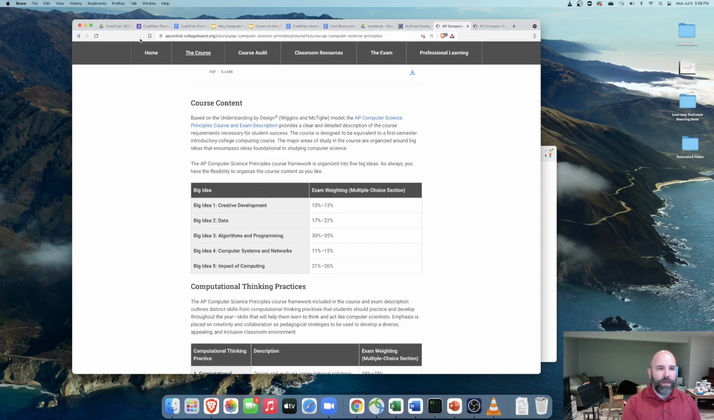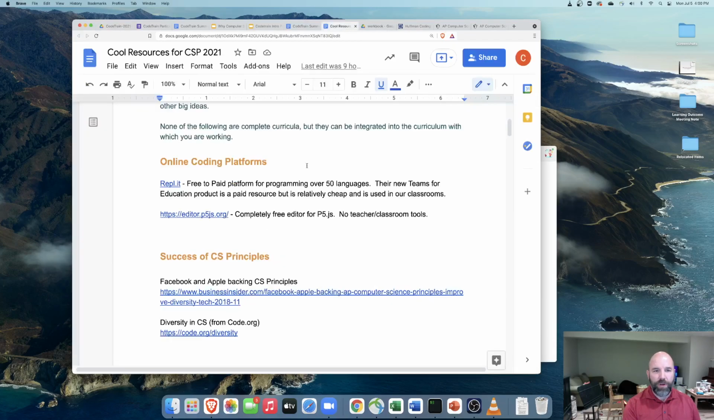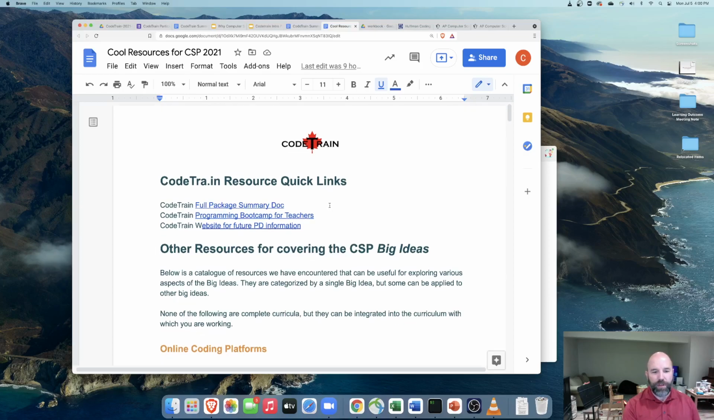So amongst the files that we've shared with you or will be sharing with you, there's a number of presentations, and one of the documents is called Cool Resources for Computer Science Principles. And when you click on this document, it's going to bring up a Google Doc that has, again, lots of links in it and information about resources that we've collected that can help you teach computer science principles.